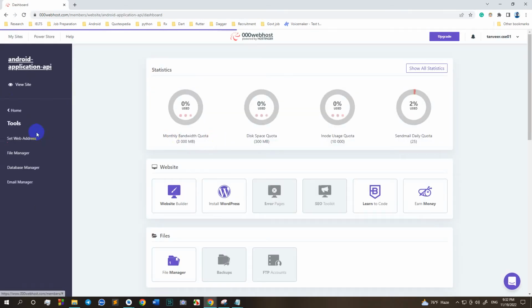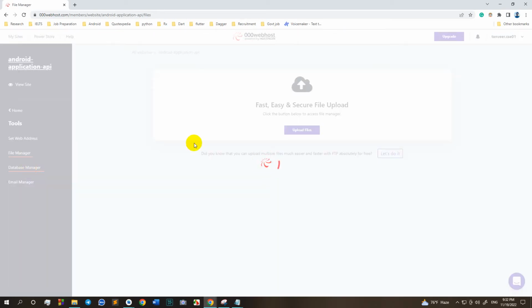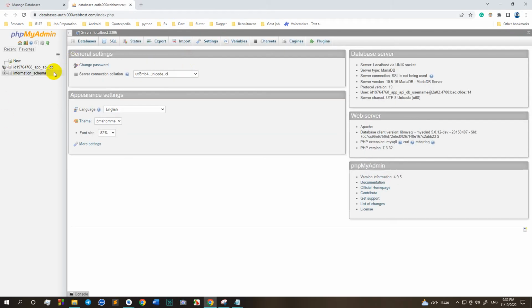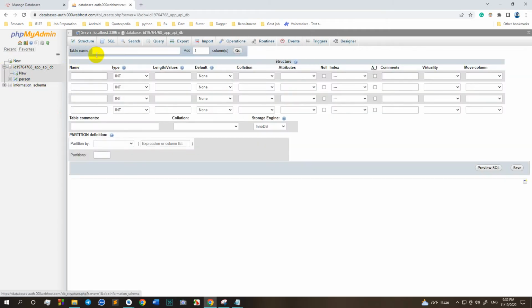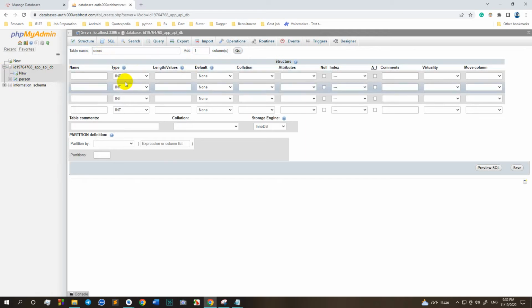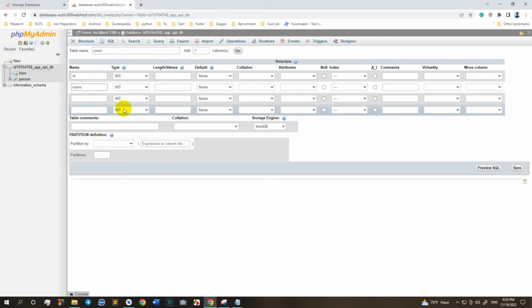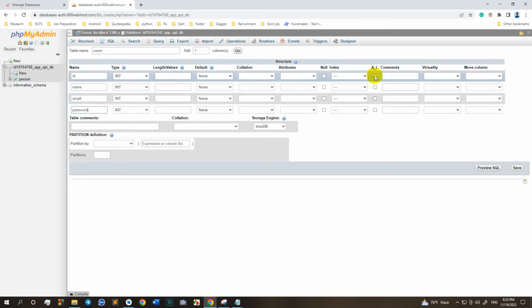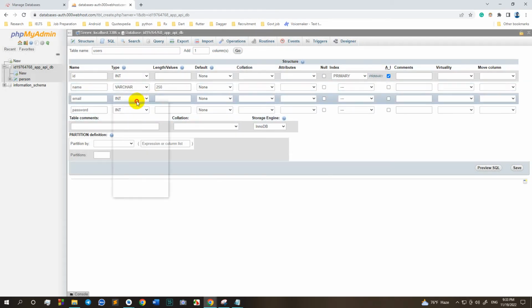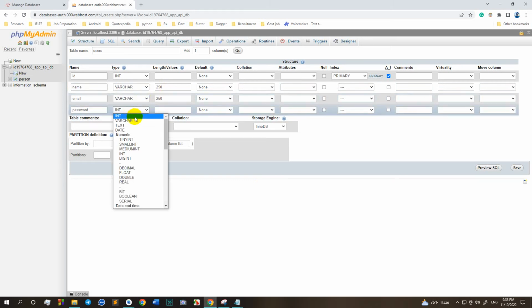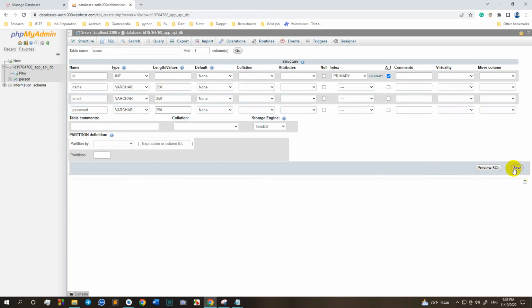So at first we go to the database manager and create a table for sign up. Just click the new, table name, users, and attributes are ID, name, email and password. ID is auto increment AI. Name, email, password is varchar type, and length is 250.